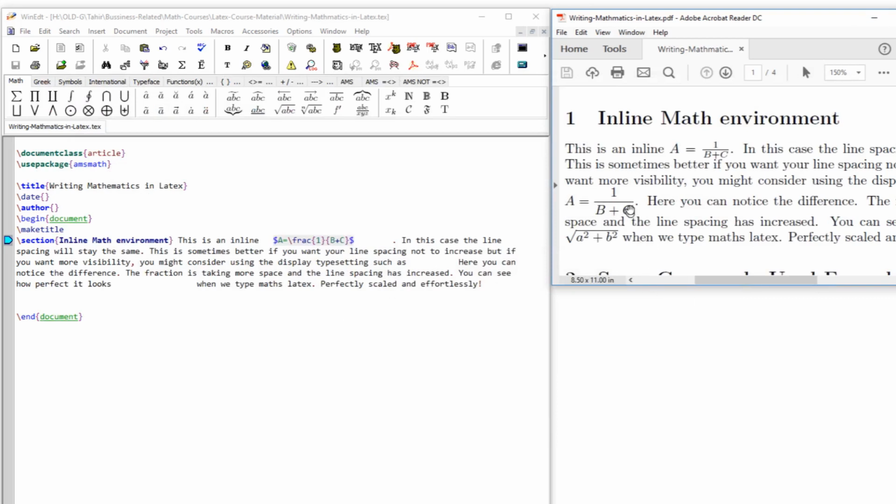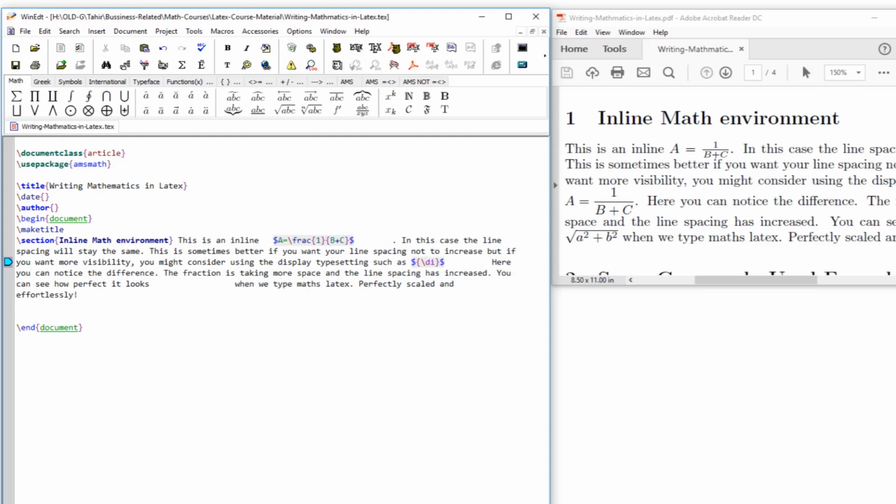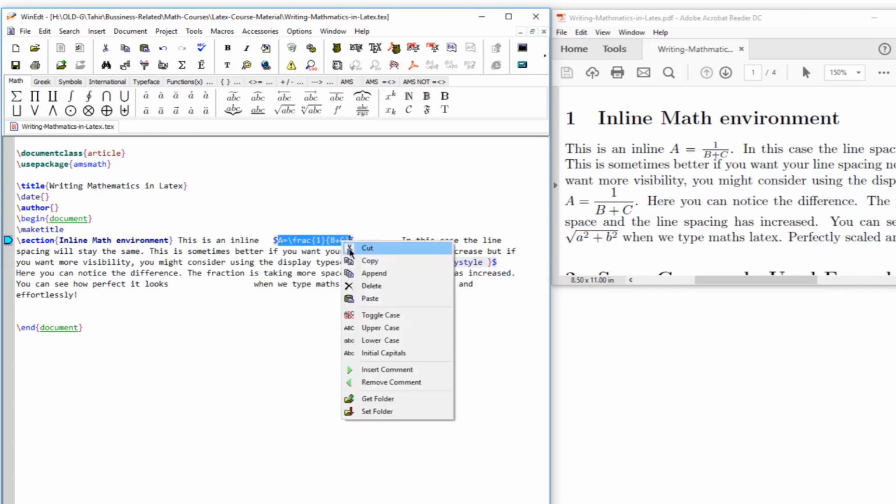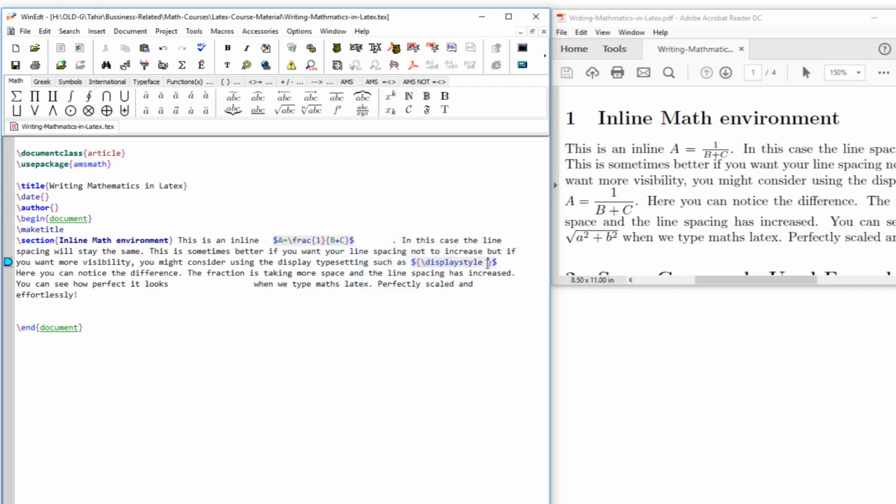And now we write this display style formula. For a display style formula, we still have to use the dollar sign, and within these dollar signs, we have to write a pair of curly brackets in which we put the \displaystyle command. Then we can copy and paste the same fraction without the dollar sign, because we have already put the dollar sign there.